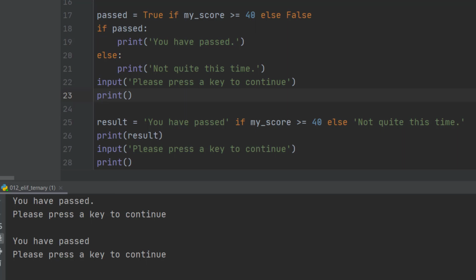So if you've got a particular variable being set to one thing or another, you can do that all in one line using a ternary. And then your code becomes that much simpler. But what happens when I want to find out whether I've just passed or not? What grade did I get? Well, let me show you another option.